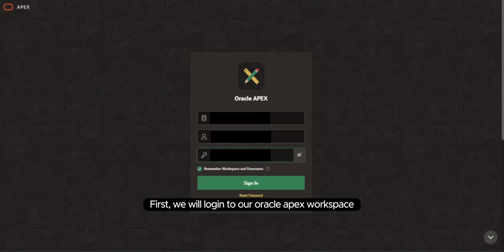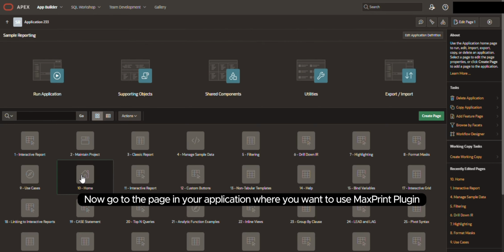Today, we will create a tabular report template and then generate a PDF report from it. So let's get started. First, we will log in to our Oracle Apex workspace. Now go to the page in your application where you want to use MaxPrint plugin.